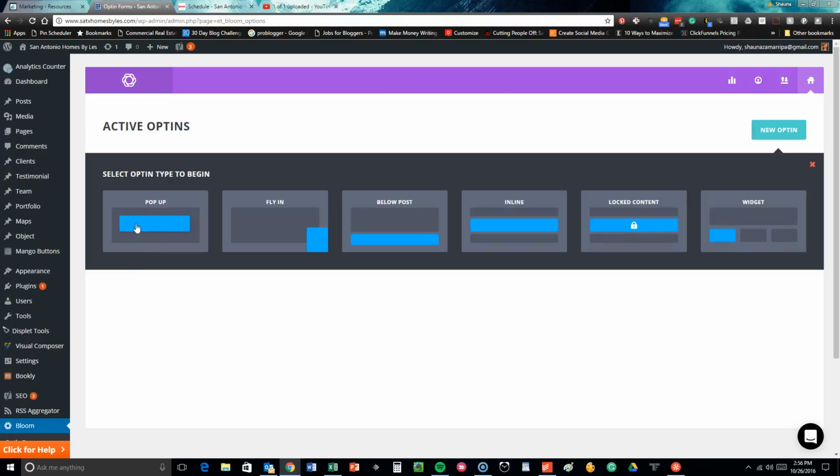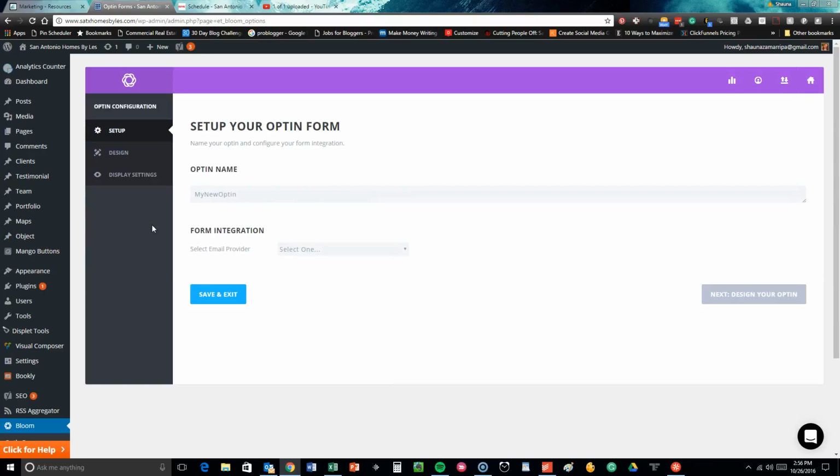What I would suggest creating is a pop-up and an inline. You can do each one of these individually. I would also suggest creating a widget. So let's just, for the sake of argument, do a pop-up, and I'm going to show you exactly what you need to do. So you have your opt-in name. I would just title it pop-up.